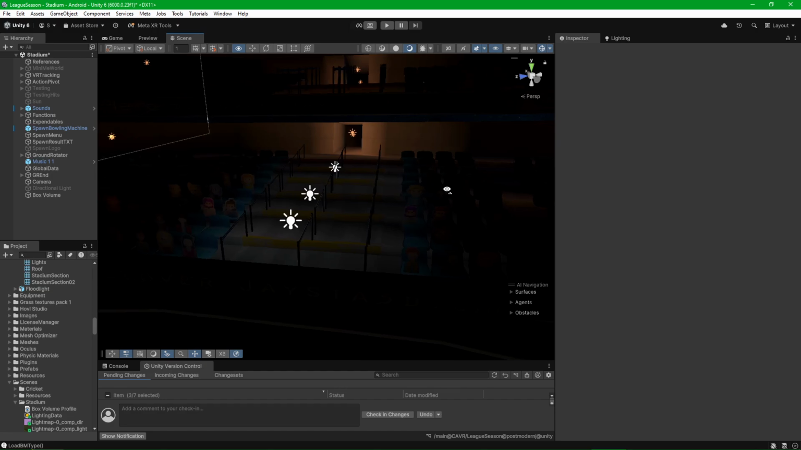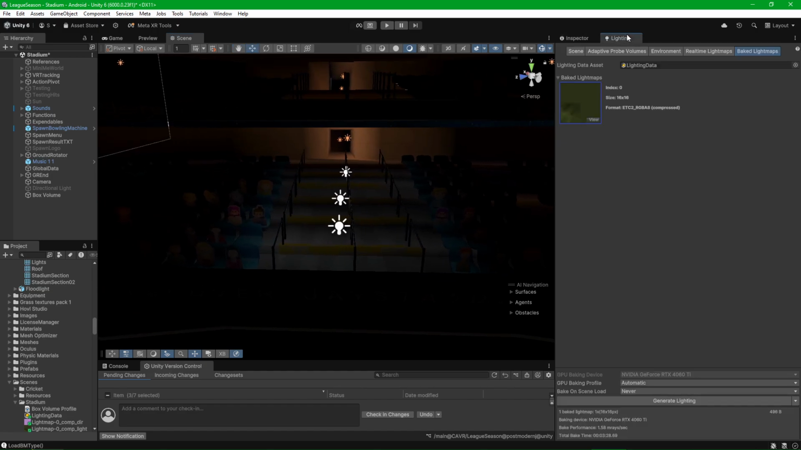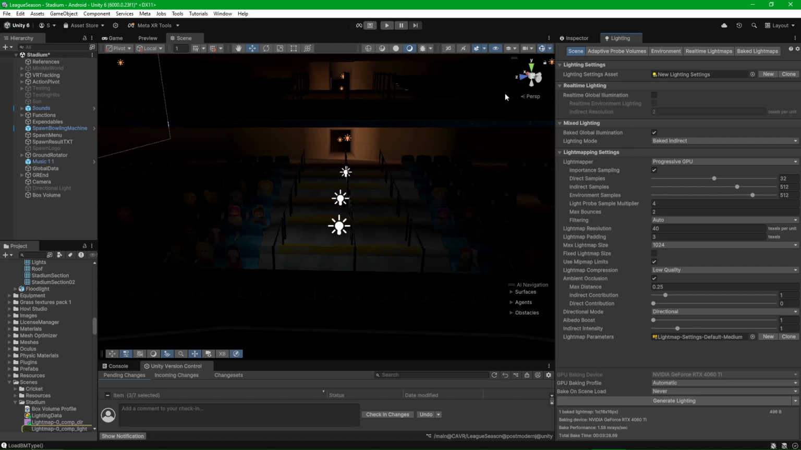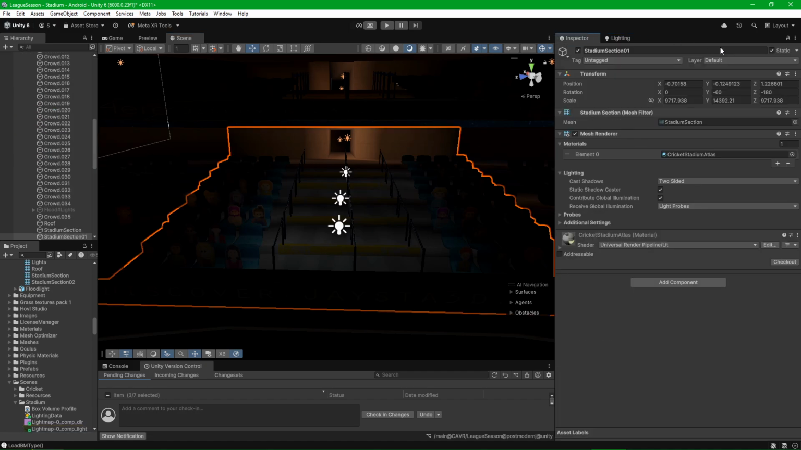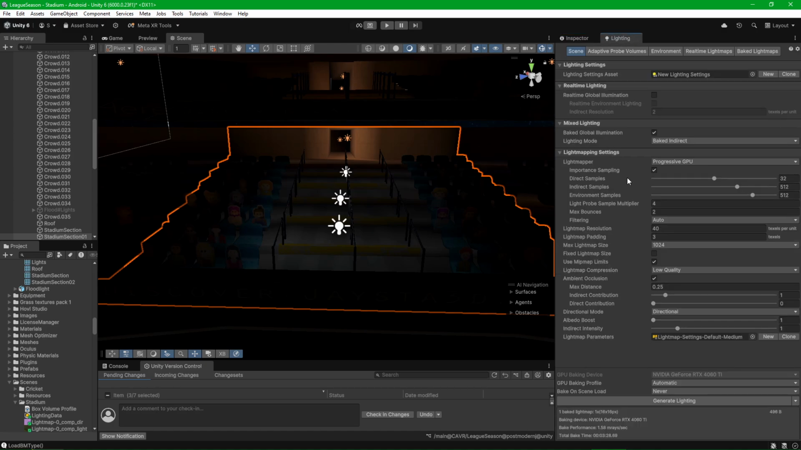And so hopefully I've covered everything. Oh yeah, and I don't know how obvious, but once you've set these things and you've clicked static and you've set contribute global illumination, you set it to light probes, you then go to the lighting tab, you click generate lighting, and then wait. I'm not going to do it now because it will cause my computer to grind to a halt, but it will do it, and then eventually the box in the middle of the screen will disappear, and then you will have baked lighting.